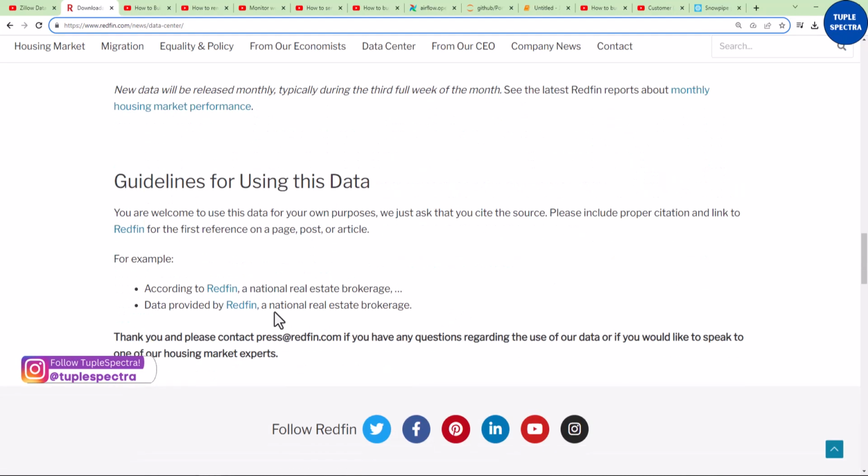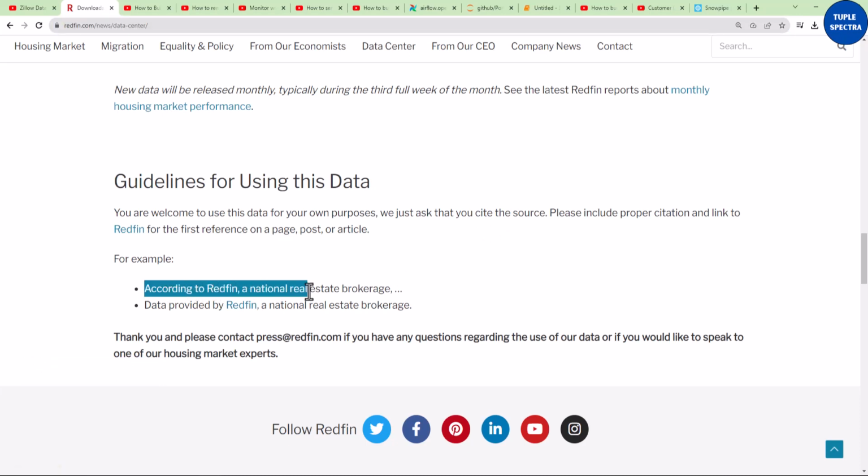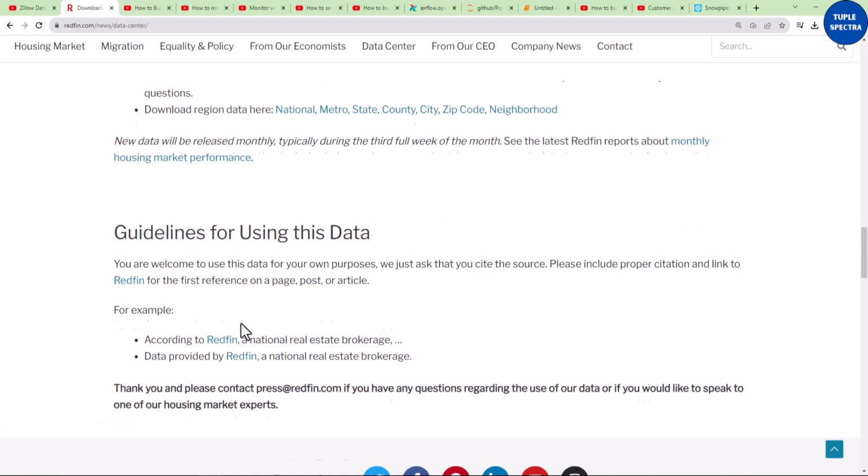Okay, and also Redfin said something right here. You are welcome to use this data for your own purposes. We just ask that you cite the source. So a way for you to cite it is, you can say, according to Redfin, a national real estate brokerage, blah blah blah, or you can say data provided by Redfin, a national real estate brokerage. Or you can put it in your own words as well. Basically, if you want to use it in any app, you should just cite the source.